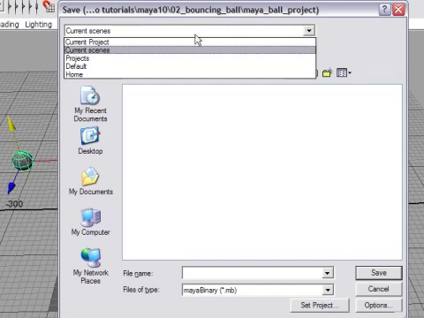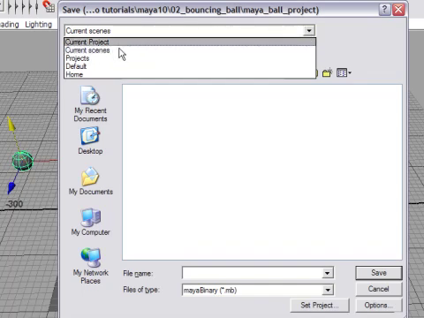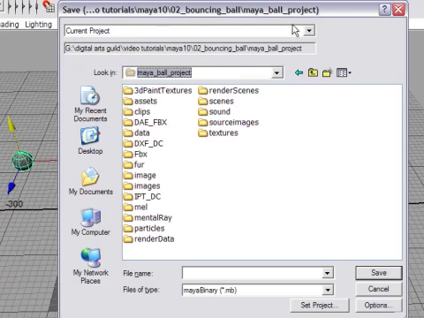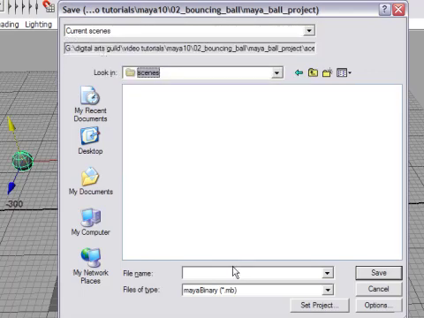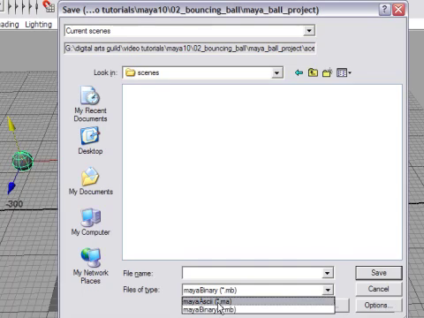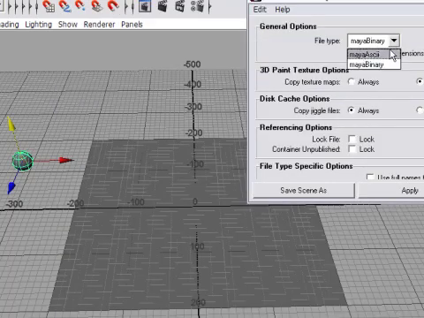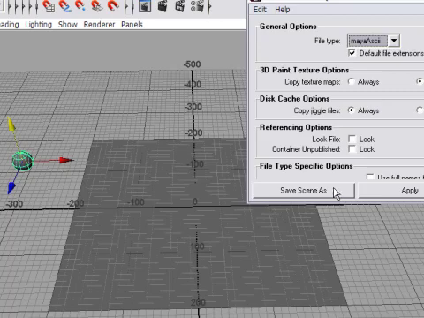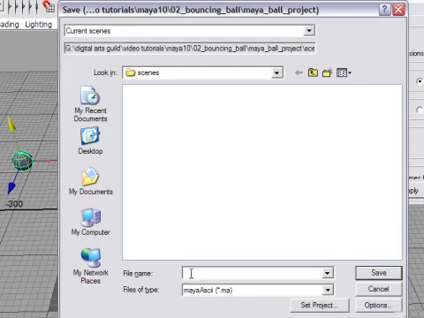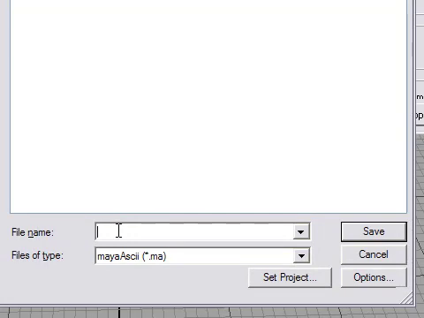Maya has a very handy pull-down up here at the top of this browse window that lets me choose Current Scenes. I'm actually saving currently as a Maya binary, which is the default, but I actually recommend that you save as Maya ASCII. That means it's stored as a text file that's human readable. I'm going to choose to save as Maya ASCII. And in fact, I can even go into the options here and permanently change my preference to Maya ASCII. Okay, we can click Save Scene As and go back. From now on, I'll always save as Maya ASCII.